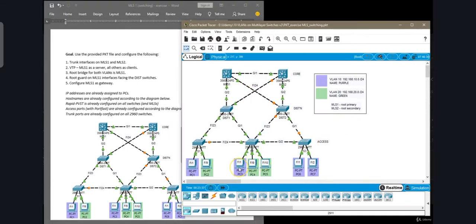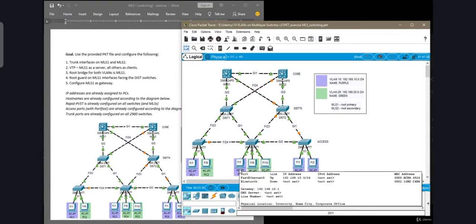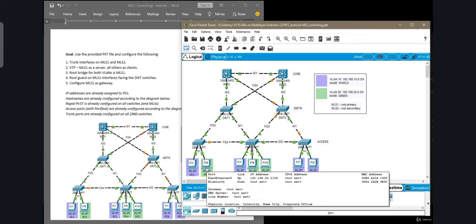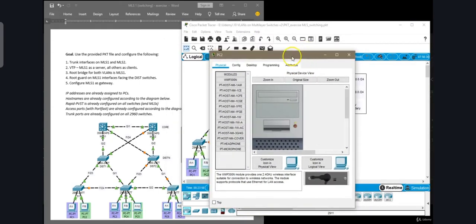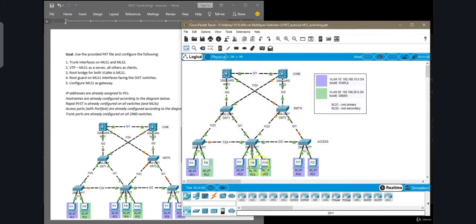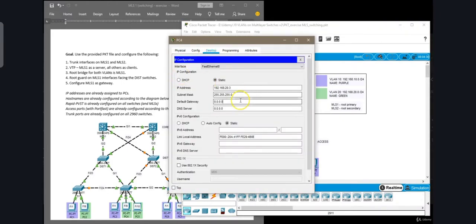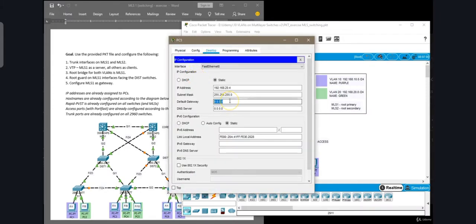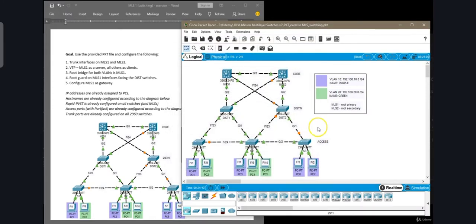Let me just check if the gateway has been configured on PCs. Yes, it has. Not on all PCs. Okay, I will make sure to fix that in your clean Packet Tracer file, but I will fix it right now in my exercise, so it's going to be 1. Great, let's see if the communication works.